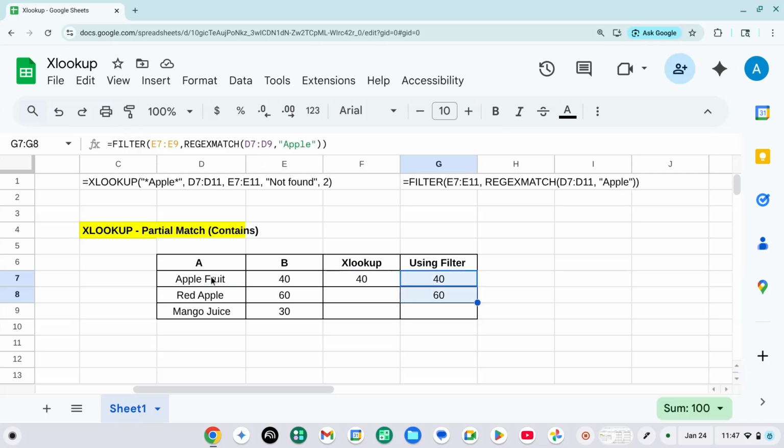So this is how, anywhere in your data, if you want to extract a word which contains particular letters, you can easily use XLOOKUP and filter based on your requirement. If you just want the first result, go for XLOOKUP. If you want all the results which contain the partial match, then you can use filter.